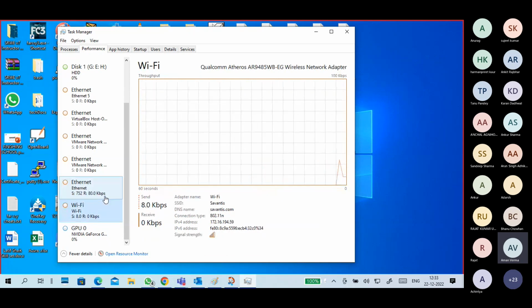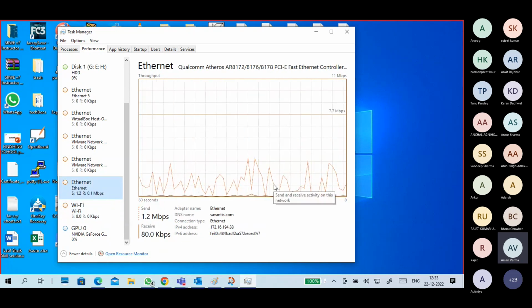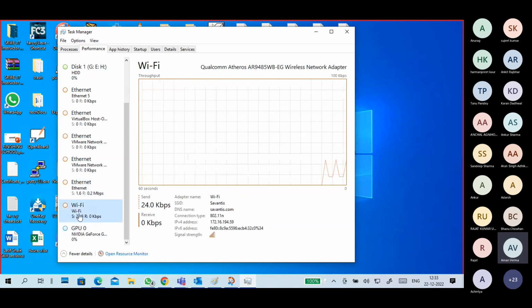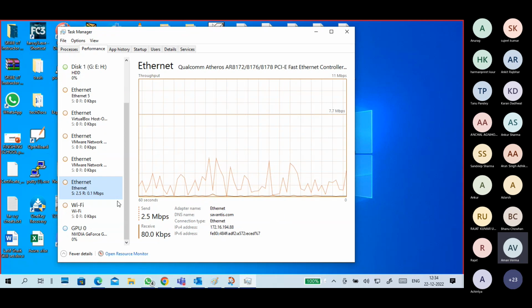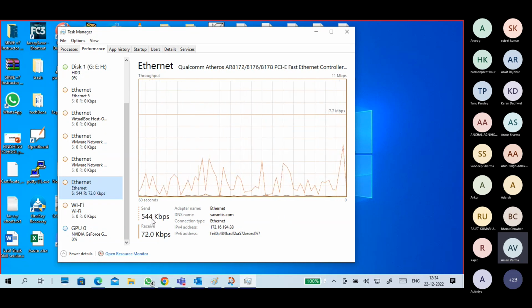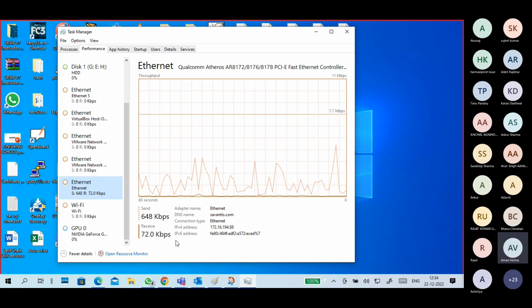So I will show you my Ethernet first, and then you can see Wi-Fi. Generally we are all using Wi-Fi. I'm using both, but the maximum data flow goes through Ethernet only. You can see send and receive packets are there.